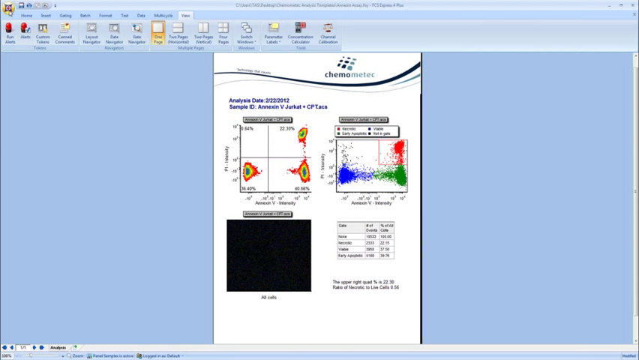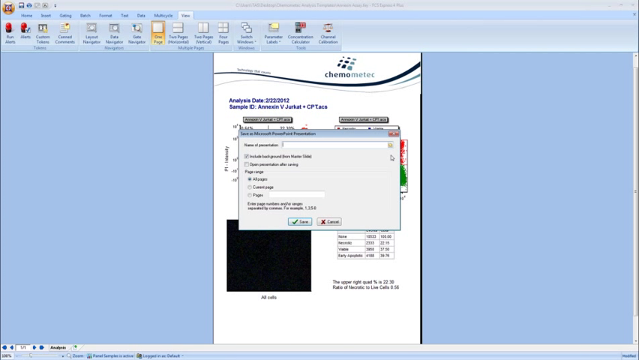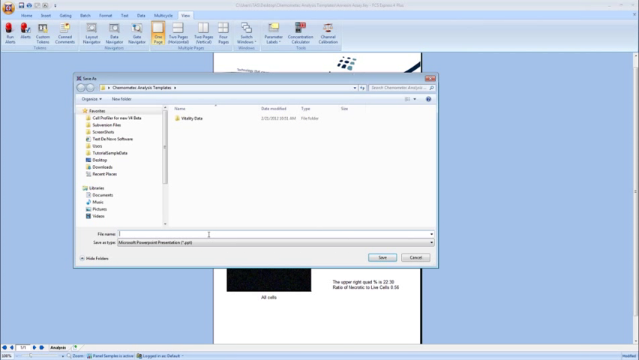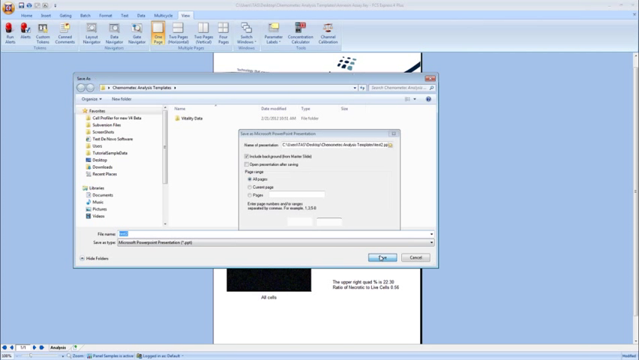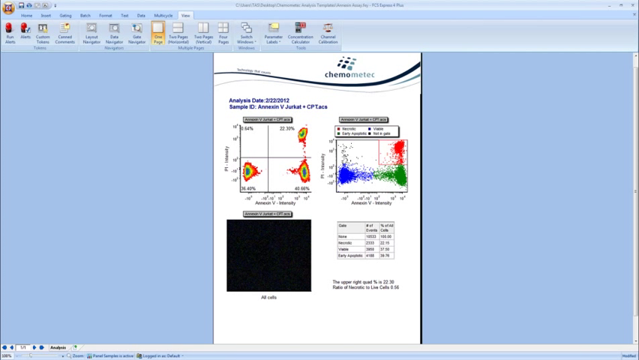And in the end, when we're ready to save this layout quickly and easily, we can just save this as a PowerPoint presentation. And again, we'll call this test 2. And we'll open it after saving and click Save. And on my other screen here, we'll give PowerPoint a moment to open up. So hang on as it comes up here.